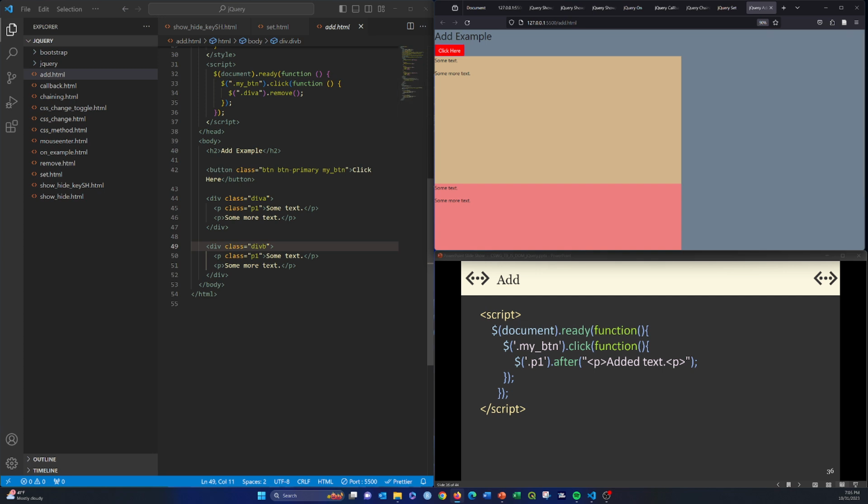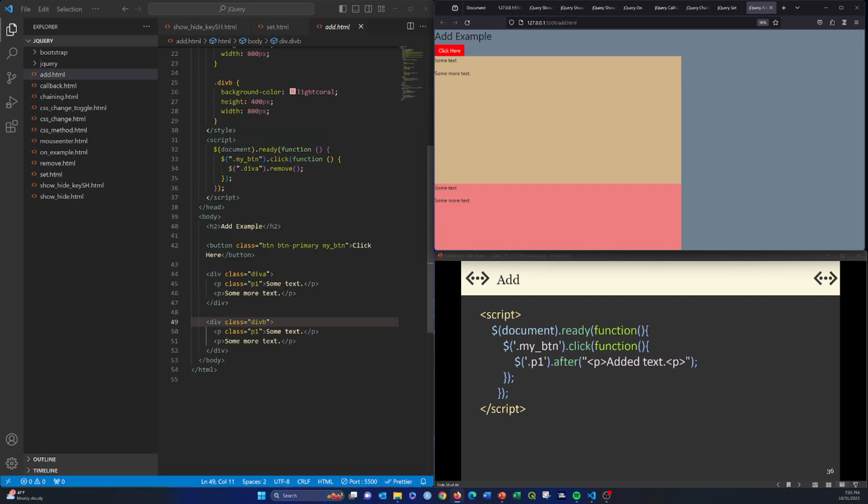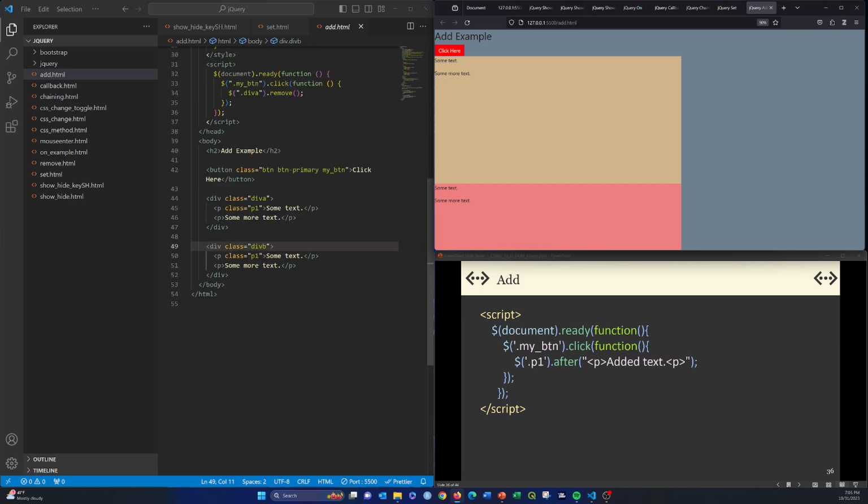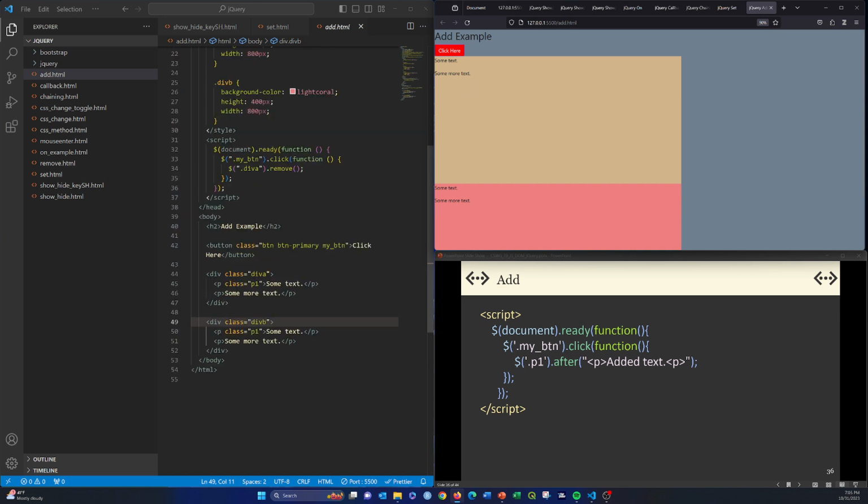Okay, let's see what this is doing. So if we click the button, then it's going to remove div A, which is this first div, or the div that has the class div A. And that disappears. Look at that again, so you can see that first div is disappearing. And that's basically all that's doing.